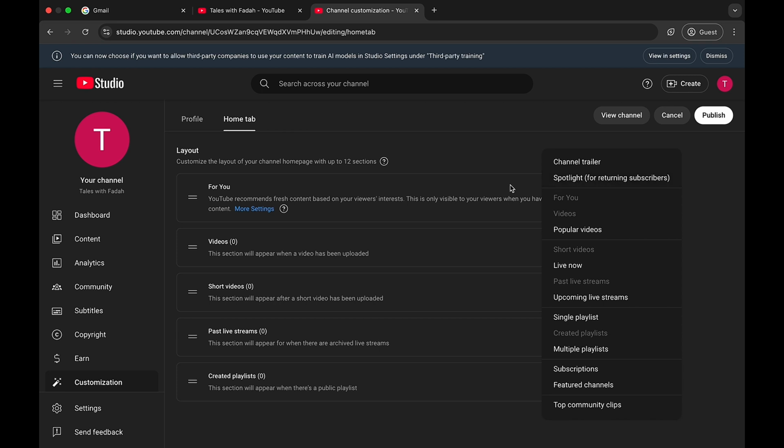Now popular videos, you can also decide to add popular videos. So it shows your viewers your videos that are popular. The ones that have the highest views will be displayed, and viewers can also watch from there.